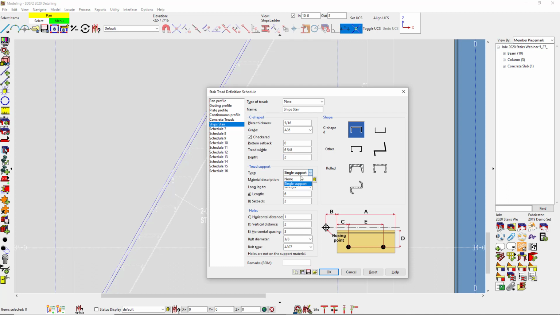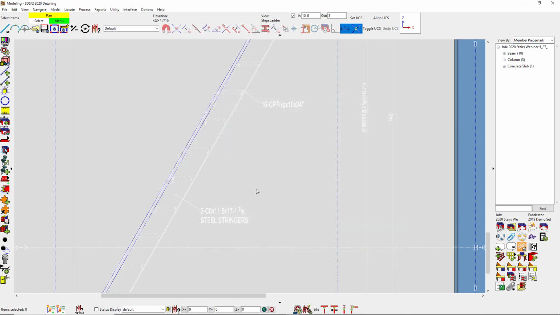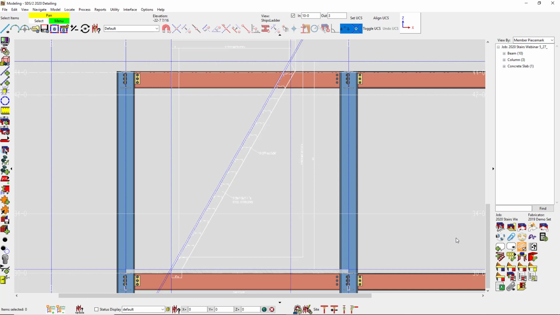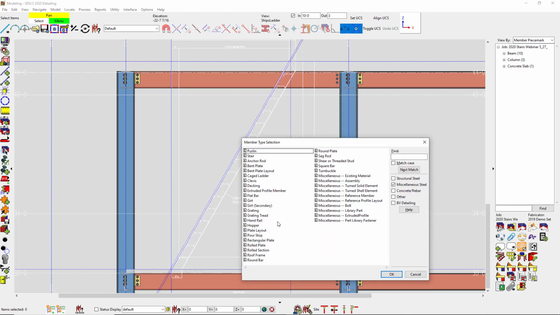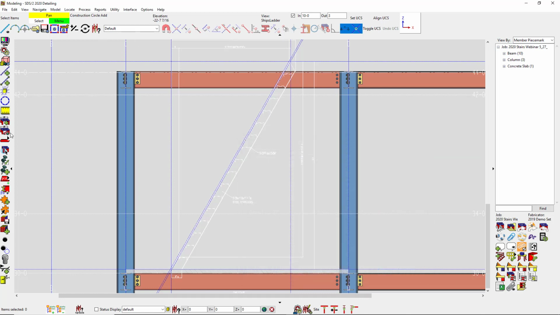For right now, I'm not going to have any tread supports. And actually, sorry, I do want a pattern setback, so I want it to set back from that nosing 1/16 of an inch, since I want the checkered plate. Okay, so now that I have that in there, I can go ahead and add in my stair. So I just did member add. I did F2 on my keyboard, but you can also do over here. There's also stair add.